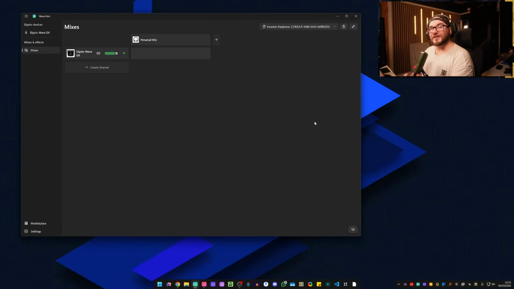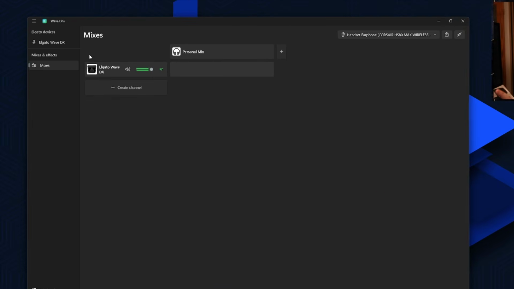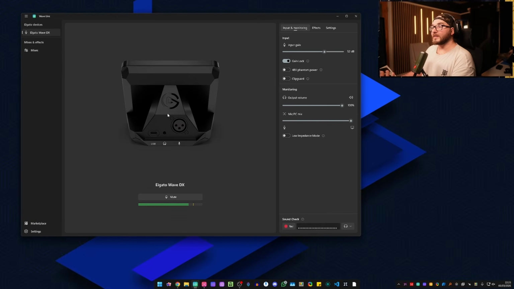Okay, so once we have Wave Link 3.0 installed, you're going to have to set a couple of things up first. You may encounter a slightly different looking window. You may also have an Elgato microphone, so you'll come up with this window where you can customize the microphone settings and things like that. But I'll walk you through that process in a minute. Let's just start with the basics.